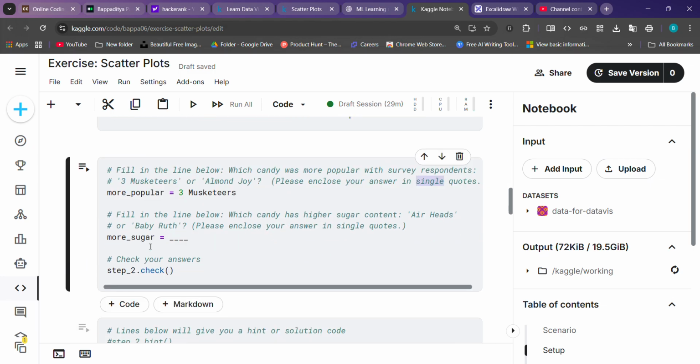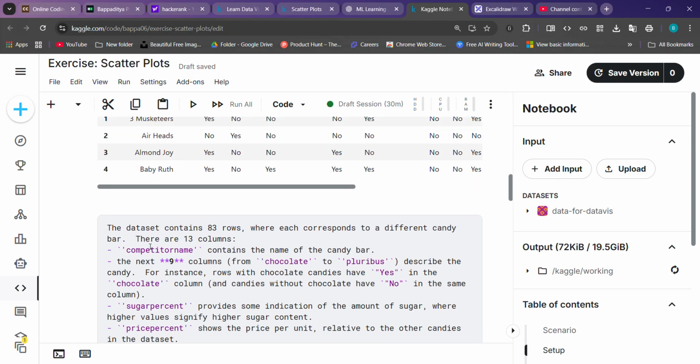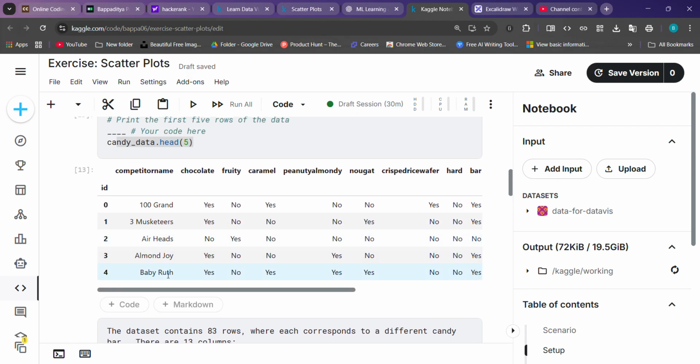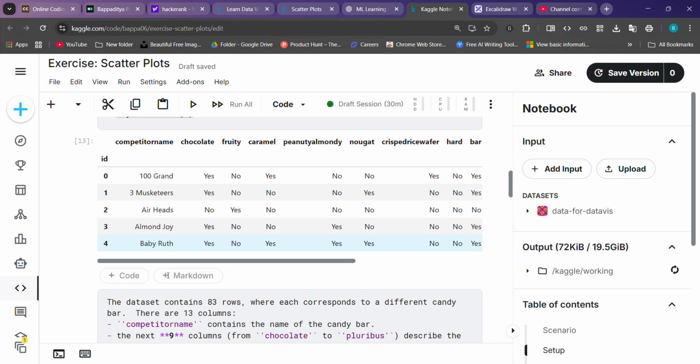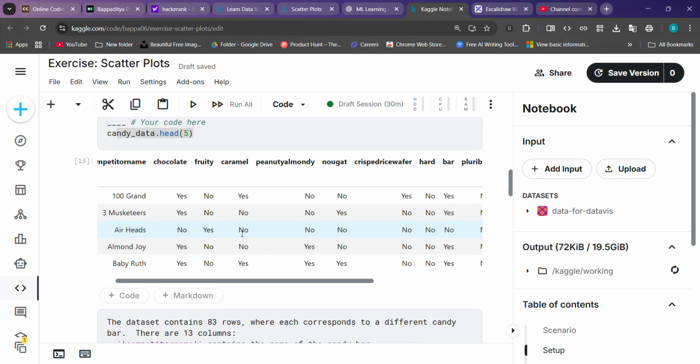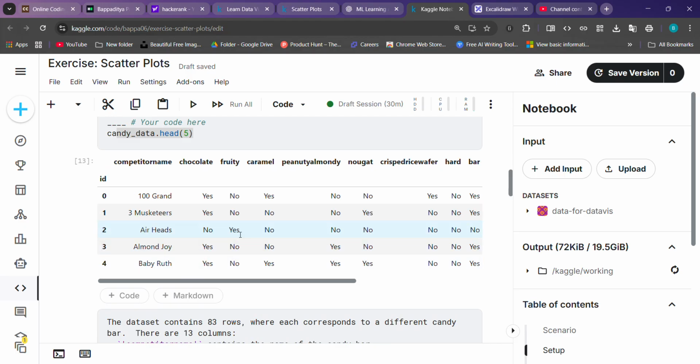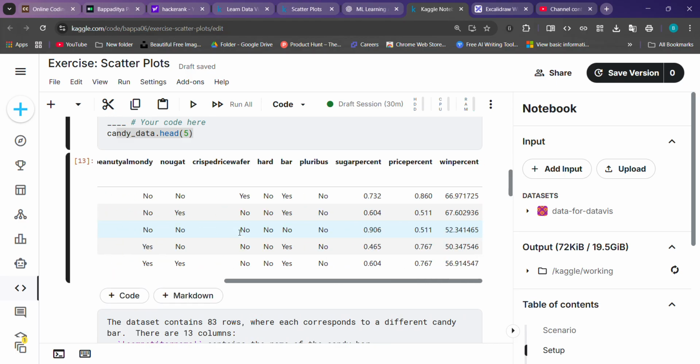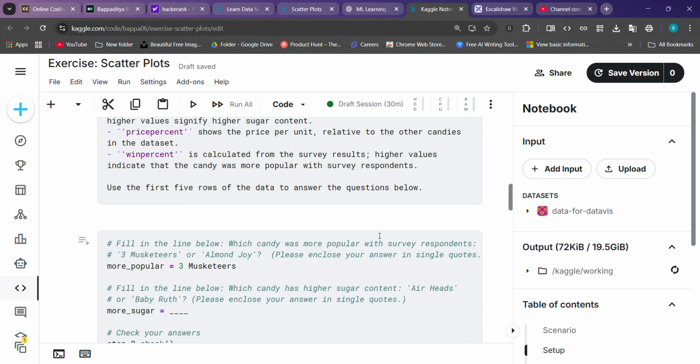Next question: which candy has the highest sugar content, Airheads or Baby Ruth? Okay, here is Airheads, here is Baby Ruth, and which sugar content is higher? Okay, this data set, Airhead and Baby Ruth. Now let's go for the sugar percent. Sugar percent here is 0.906 and 0.6. So in my theory, 0.906 is higher, so here the winner is Airheads.